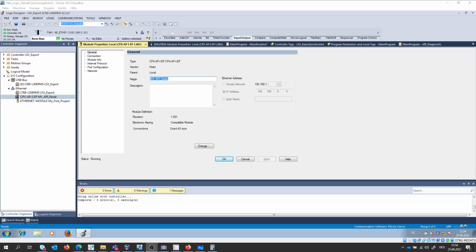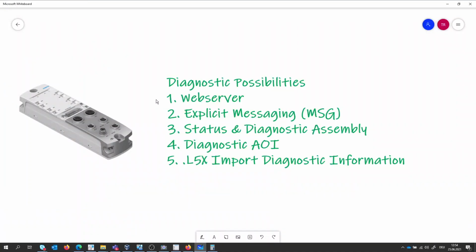Hello together. In this video, we will have a closer look at the diagnostic topic in EtherNet/IP with our API system. We have in total 5 possibilities to get diagnostics. The first would be the web server, second would be explicit messaging, third status and diagnostic assembly, the fourth is the diagnostic add-on instruction, and the last would be the L5X import diagnostic information.